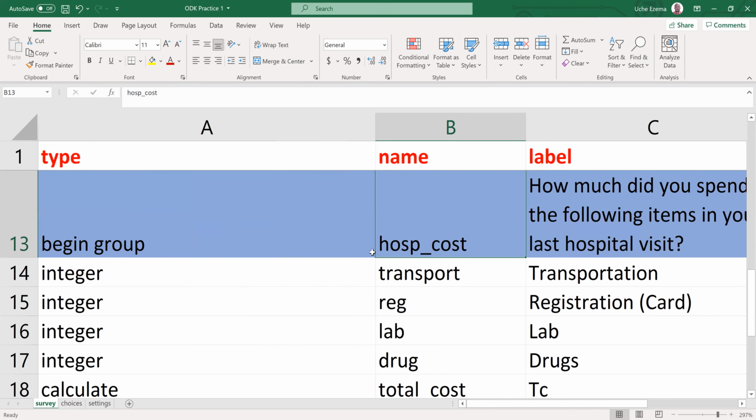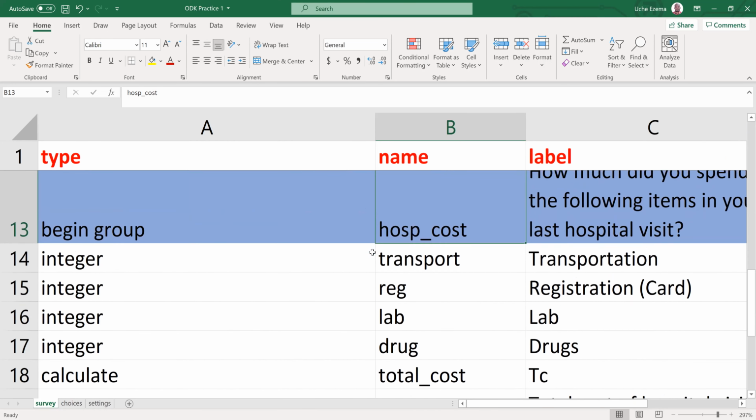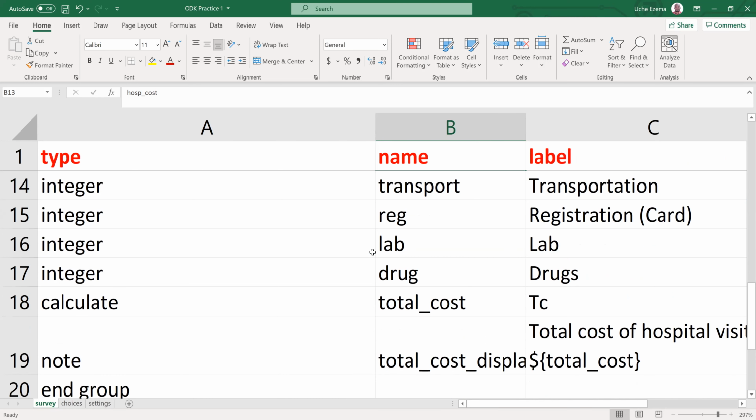Then you list the items that you want to cost. Remember, we want to cost items of people's spending in their last hospital visit. So we list these items here. We want to cost for transportation, registration card, lab, and drugs. And then we want to get the total cost displayed so that we are sure of what we are doing. It helps in data quality.